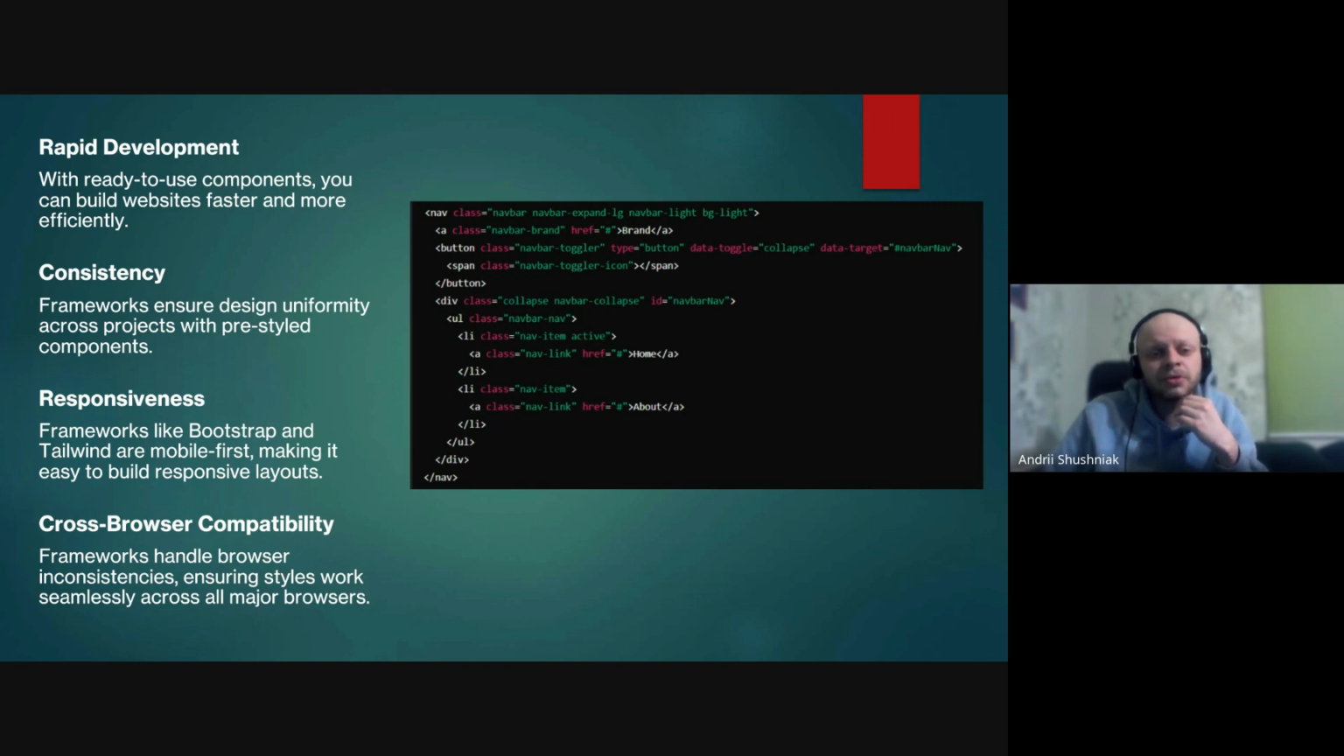As an example, I provided a navigation bar. It's using Bootstrap. It's already responsive. It is already functional. On the mobile screens, it already has a working burger menu and two navigational links, home and about, and the place for the logo, where you can add a logo of your application.